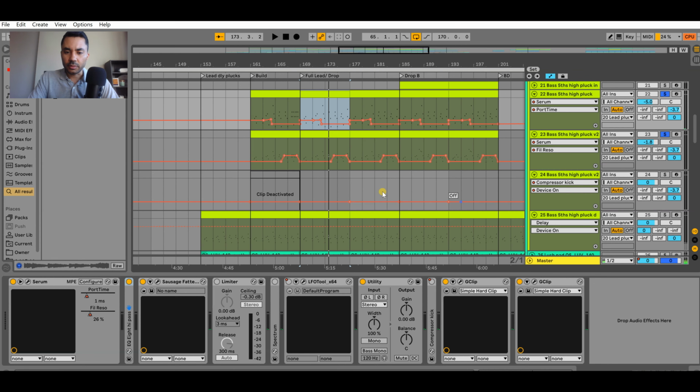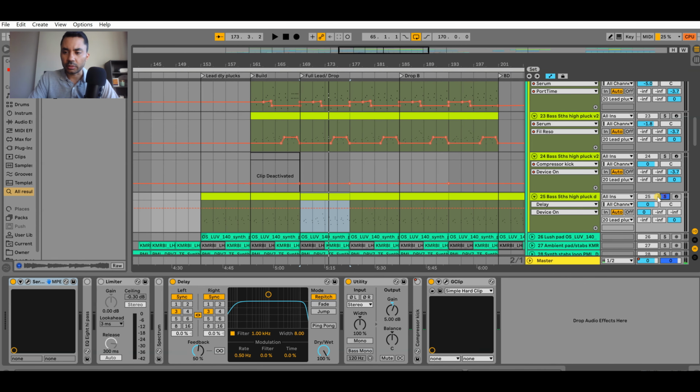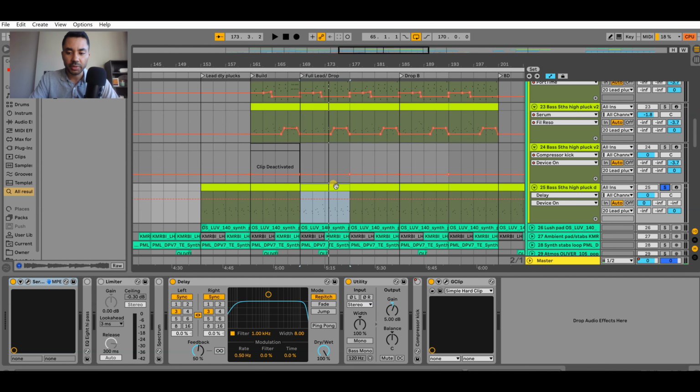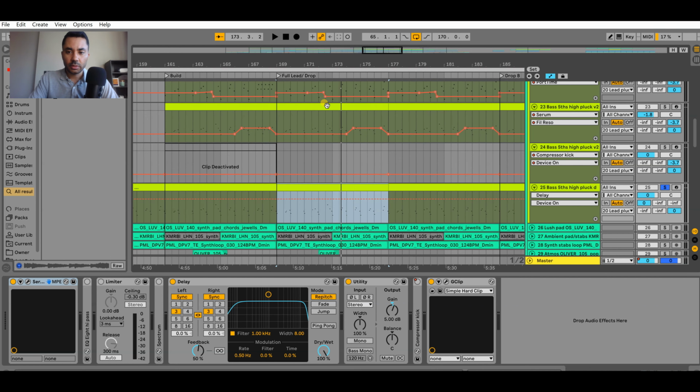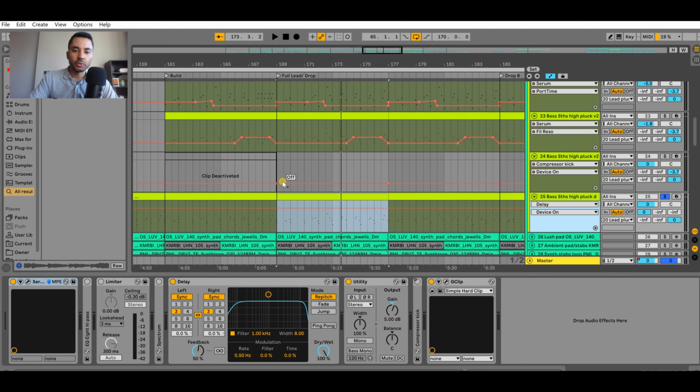Then the third major layer here is going to be this. I'm replicating the exact same notes on the lead, playing this on a third synth, a different synth sound. But the main change here is going to be the delay on this channel with wetness at 100%. And so that basically removes the transient.